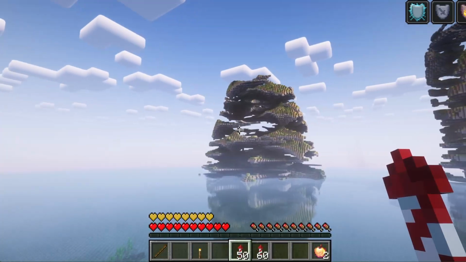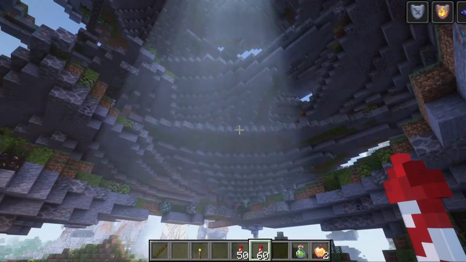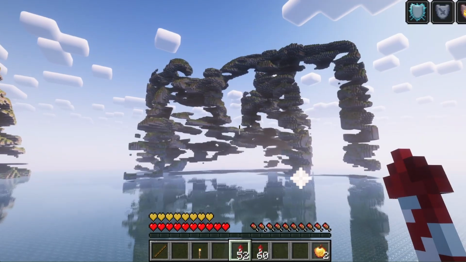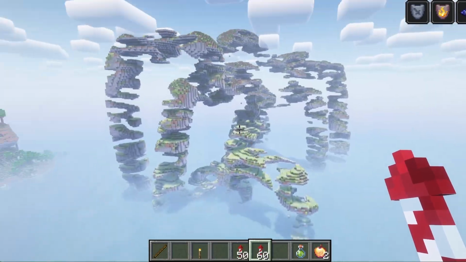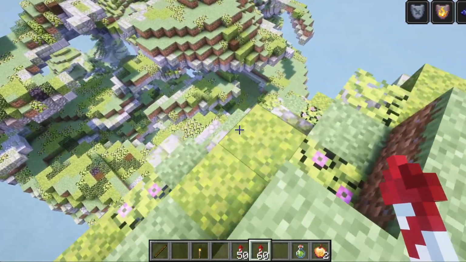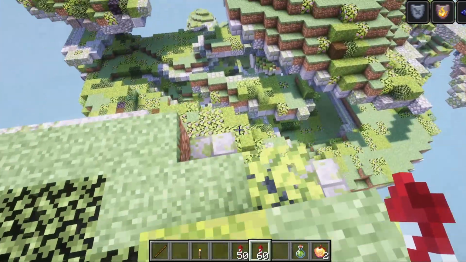I made this one that has a big hole cutting through the center, and I really like how the light comes through. And for these ones, I think they're just a lot of fun to run around on. So those are some build ideas to play around with.